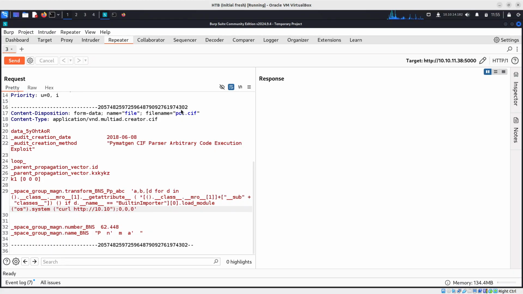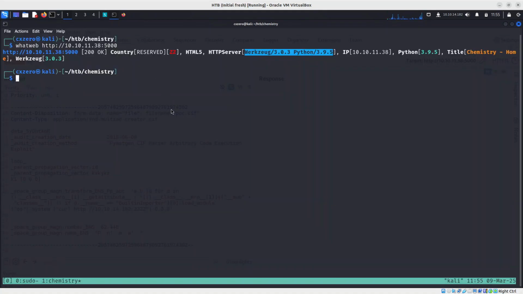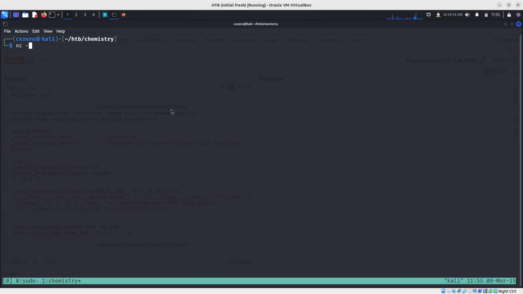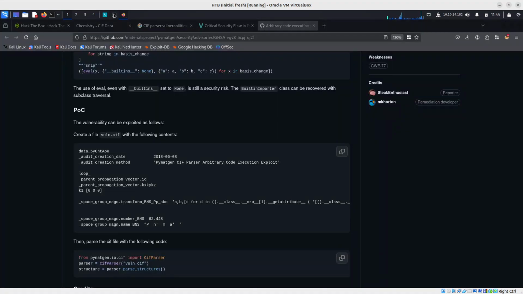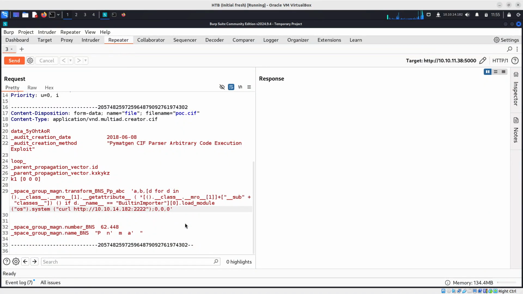So our server is located at 10.10.11.182 and port, I would say 2222, and also have that running as well. So let's try to do nc, well, I could do python3 -m http.server 2222. Okay, well, and try to grab that.